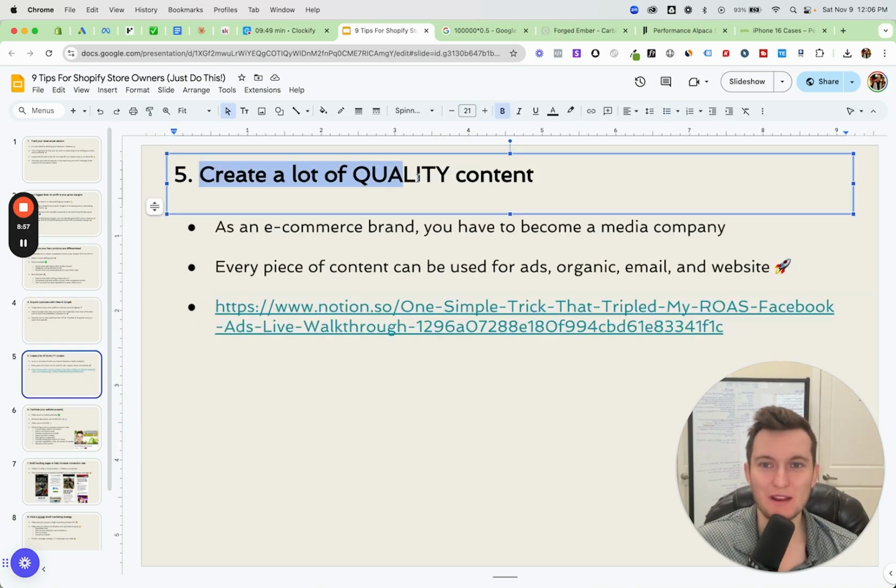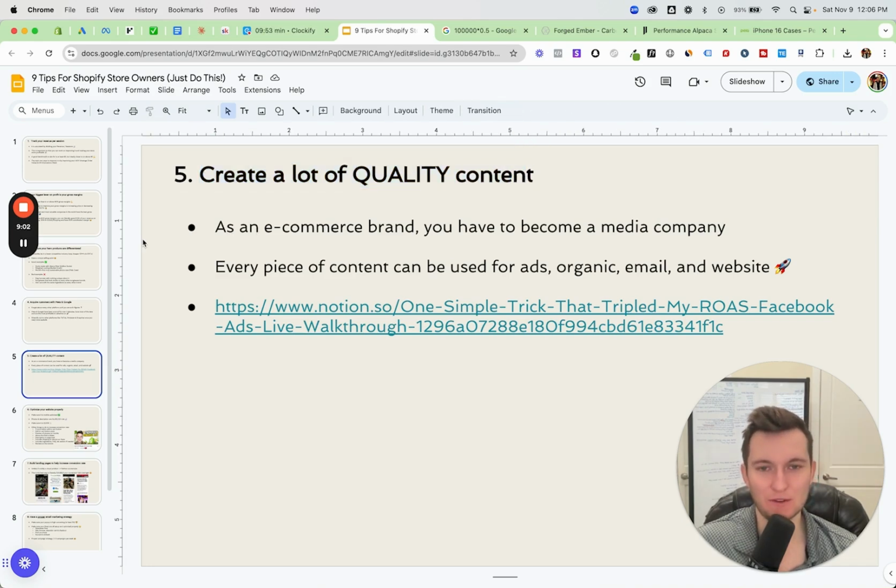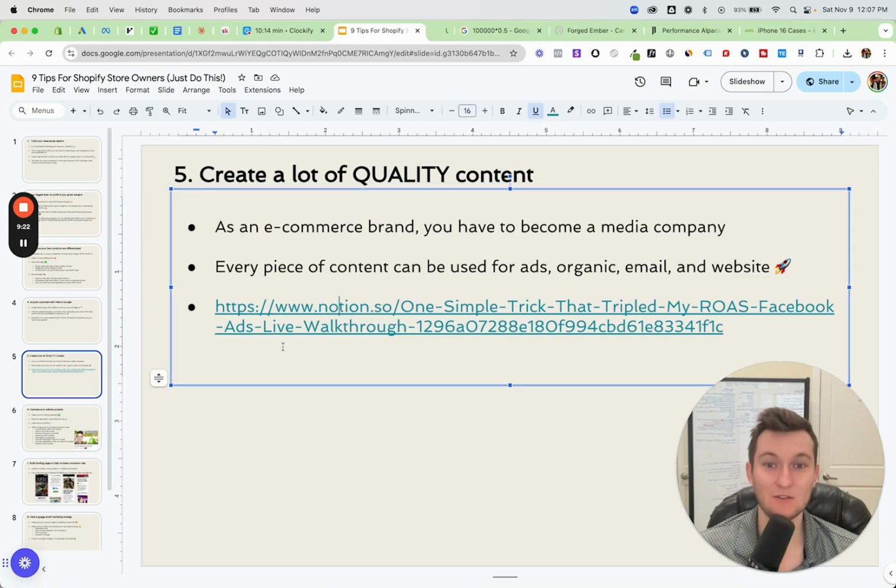Number 5, create a lot of quality content. In my opinion, here in 2024, going into 2025, as an e-commerce brand, you really have to become a media company. It's just the fact of the matter. Content can be used for so much: ads, organic, email, and website. One piece of content can be chopped up and iterated on, and used on all these different channels. That's why content is so incredibly important.